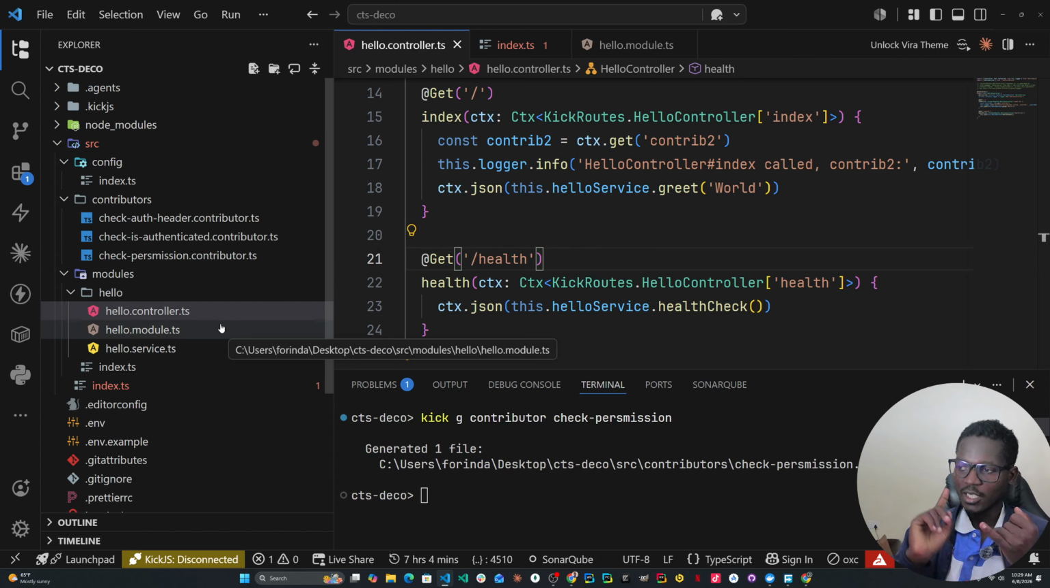So you might need to check the auth header, then you check if one is authenticated after the auth header has been resolved, and afterwards is when you can check the permission. Meaning we check the auth header, we check whether someone is authenticated, then we check the permission.